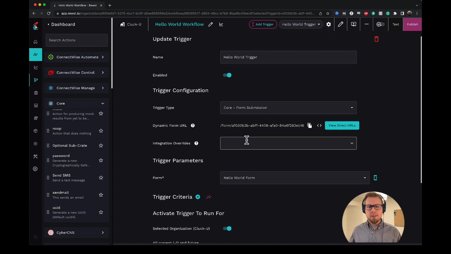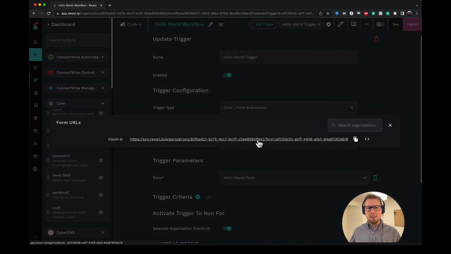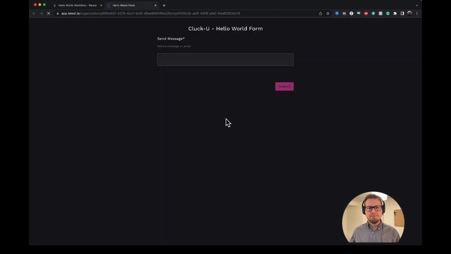All right. Now, in order to test this out, I can click on the edit trigger button here. And what I'll see in my trigger, now that this is all saved, is a new section for dynamic form URL that says view direct URLs. So what this basically does is it allows us to reference our form, input the information, and kick off the workflow. So let's click on view direct URLs and click on the link for our form. And it says send message. So we can say hello world or whatever you'd like to send to yourself as a message and click submit. All right, you should see that your form submitted successfully.